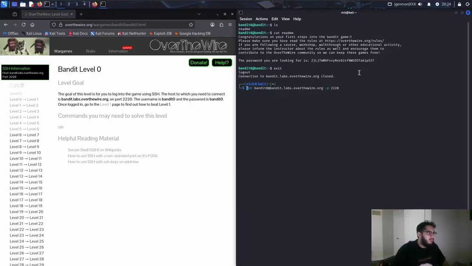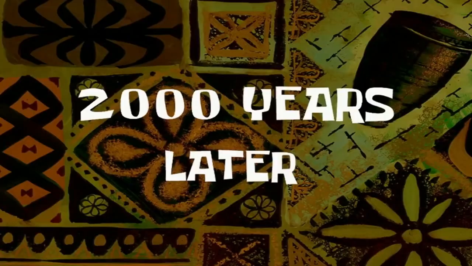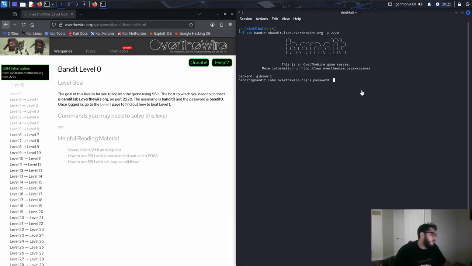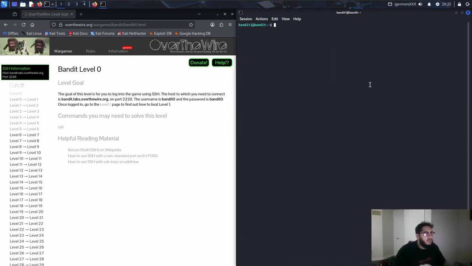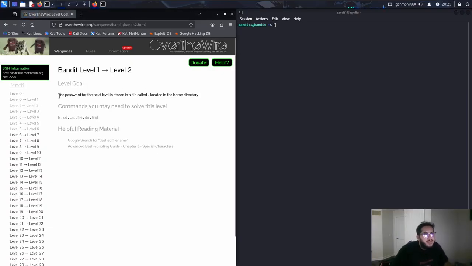Now let's get into the next level. So now bandit1, let's paste in the password that we just got from the last level, and we're in. Let's clear the terminal, and let's read it first before we start doing anything. The password for the next level is stored in a file called dash, located in the home directory. So here's the file called dash, and let's just try to cat the file just like we did the readme.